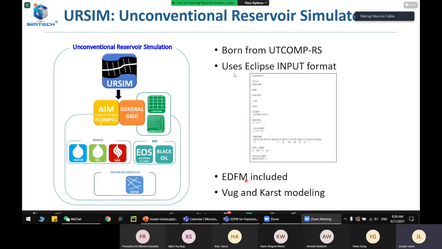The greatest feature of URSIM is that it includes EDFM. It's a big module in URSIM, so you can directly transfer the fractures into your reservoir simulator. Another fundamental part is that we will include a new module for handling vugs and karsts through free flow modeling in URSIM. More details on this new module will be explained by Joseph Lanes, but I just wanted to give you a heads up of what is coming for URSIM.